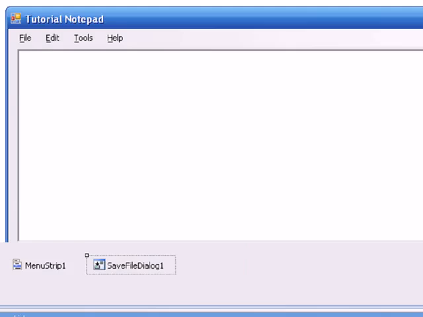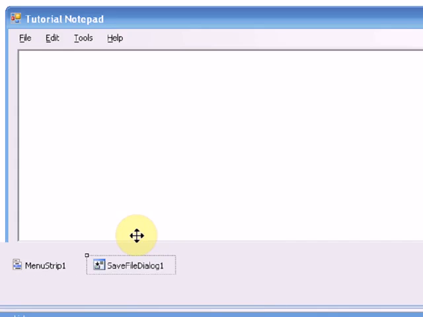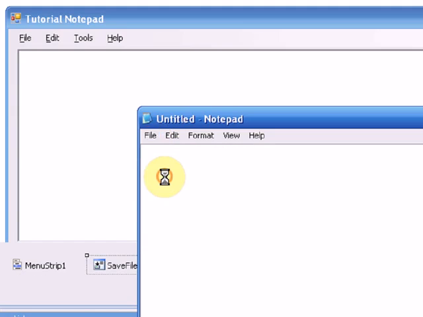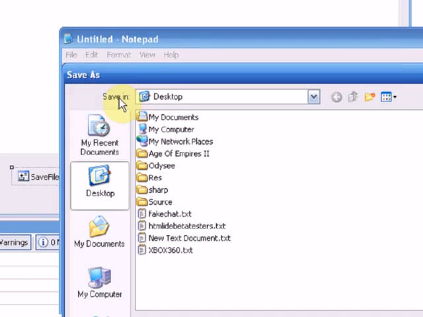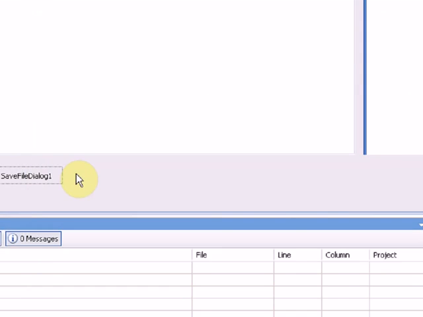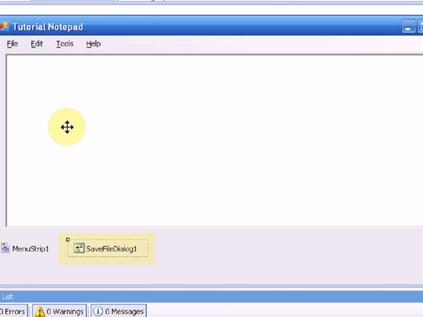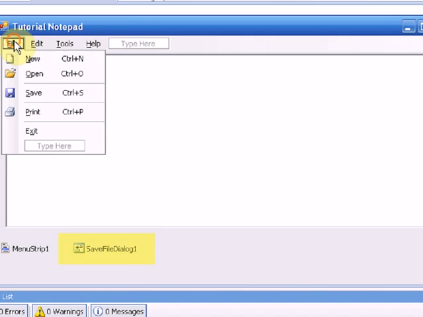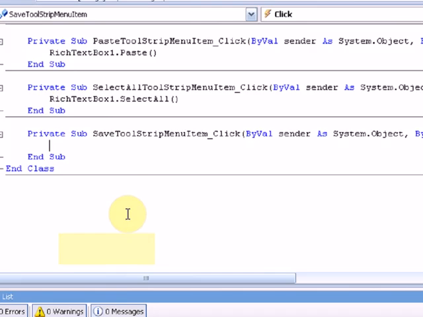Now what the Save File dialog is, when you open up Notepad and you press File, Save, this thing that says Save As, this window, is the Save File dialog. So the Save File dialog 1 is just one of those windows. Okay, so now that we have added that, we don't need to do anything else. We just press Save to enter the coding.